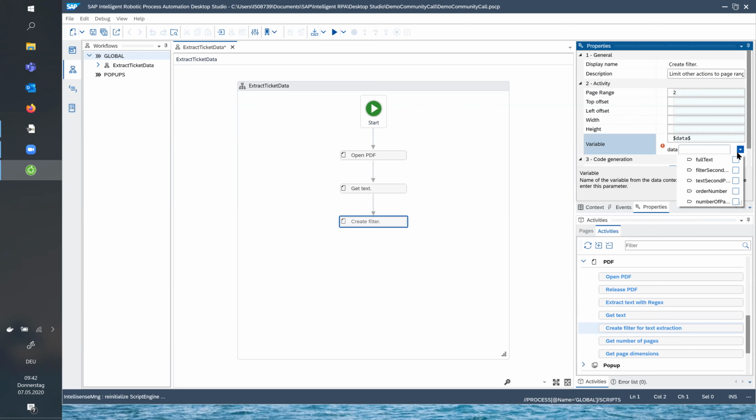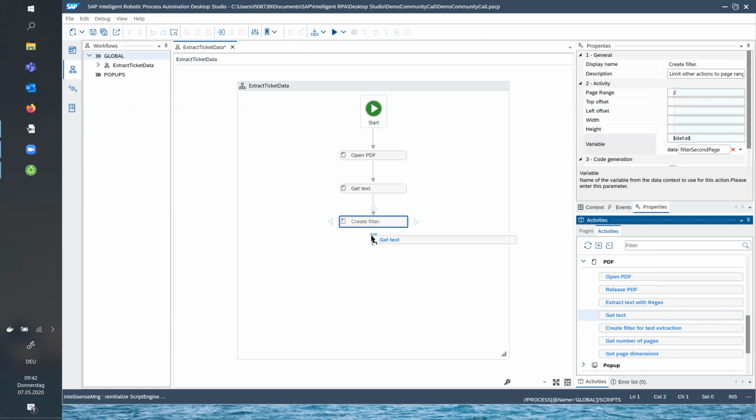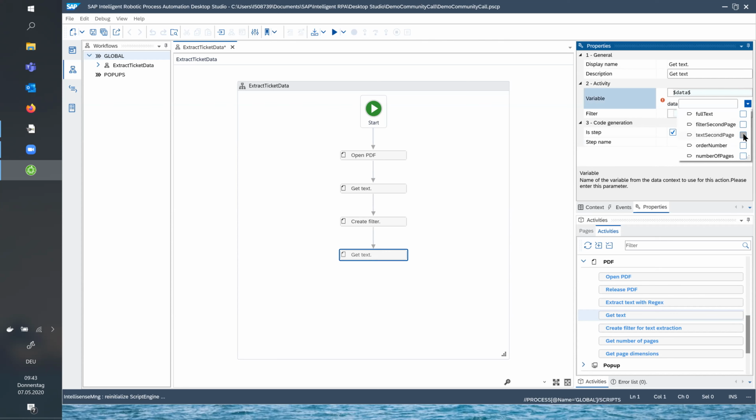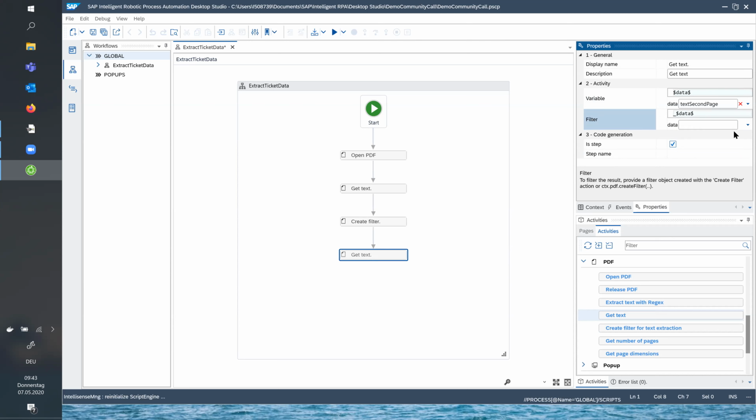Let's store our filter in the filter context variable. And then we are just going to drop the get text activity again. This time, we just want the text of the second page. And that's also the reason why we don't need to provide the filter we just created. And there it is.